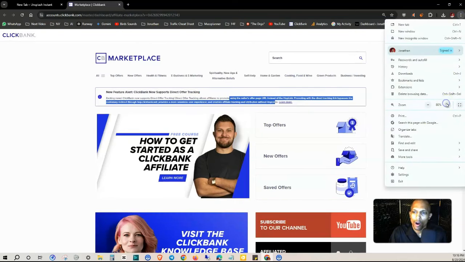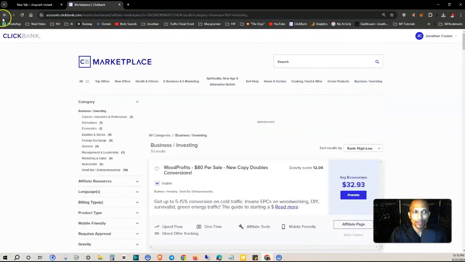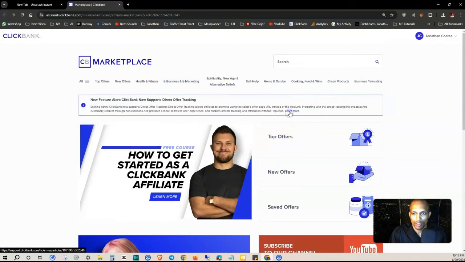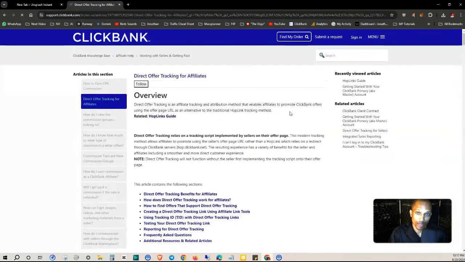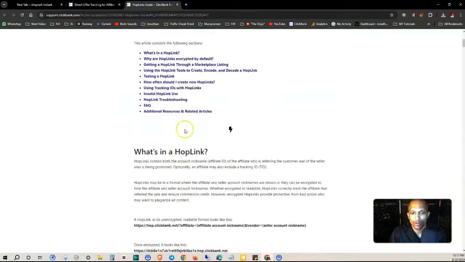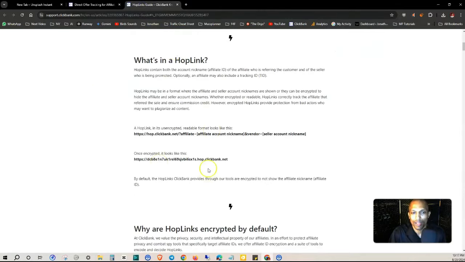So let me open up the article here and explain a little bit further. So basically, what you really got to do is once you select your product from the marketplace and you pick your offer and you get your link. Normally, we will get the link that allows you to track how many people clicked on it. Direct offer tracking is an affiliate tracking and attribution method that enables affiliates to promote ClickBank offers using the offer page URL as an alternative to the traditional hop link tracking method. And I'm going to have this open up as well because I want to go over this article, because this basically explains what the original method is, and it still is the original method.